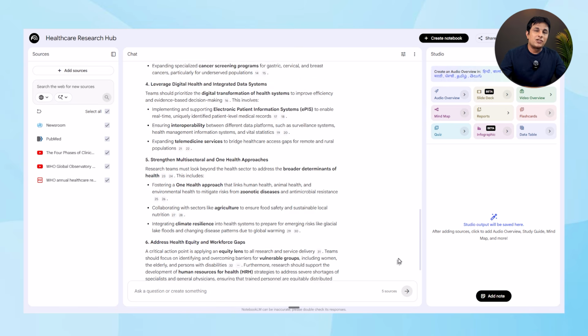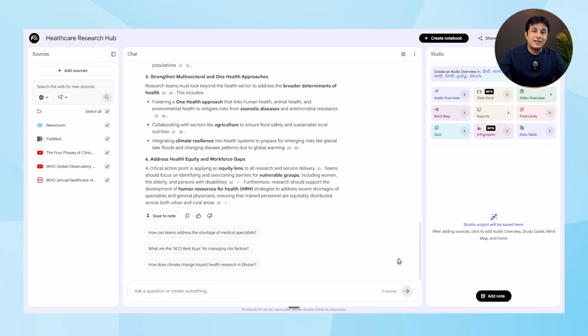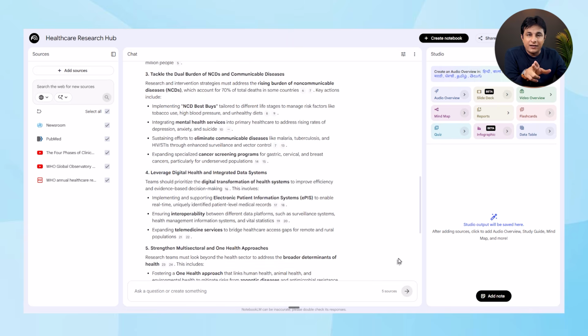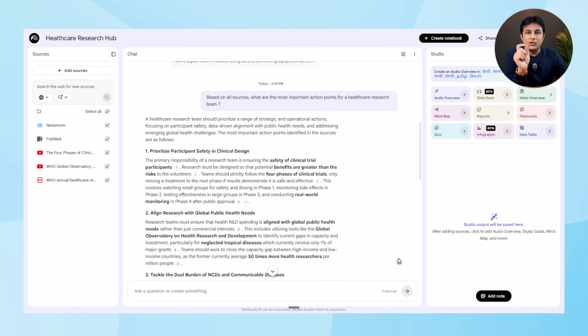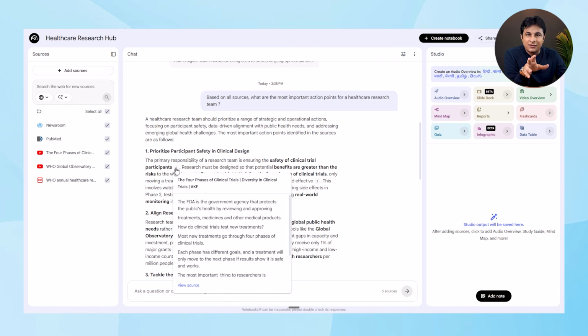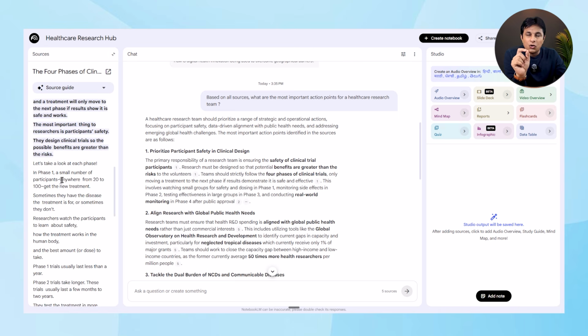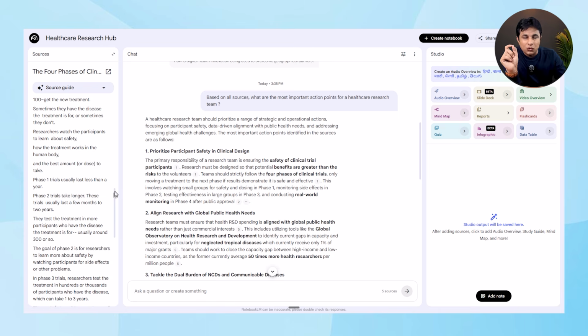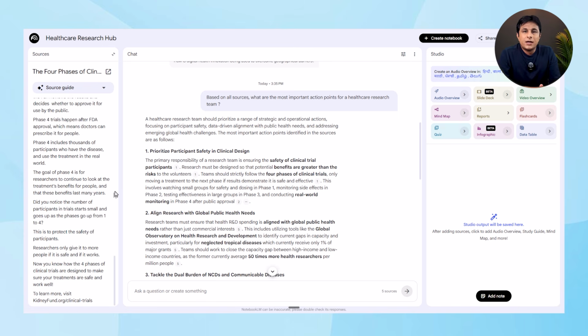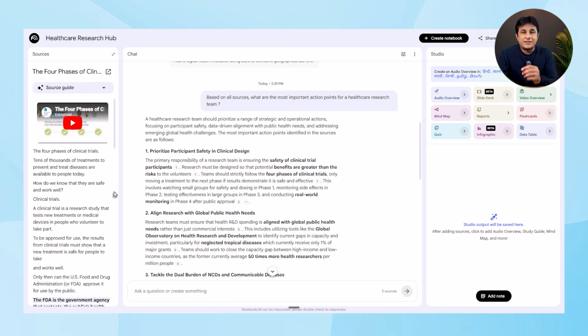The first point is prioritize participant safety in clinical design. This means before moving ahead into any clinical trial, participant safety should always come first. Now see one very important thing here. The small numbers are citations. When I click on the citation, NotebookLM opens the exact source from where this information came. This is very useful for research because in research work, we cannot blindly trust AI. We need to verify the sources very properly.